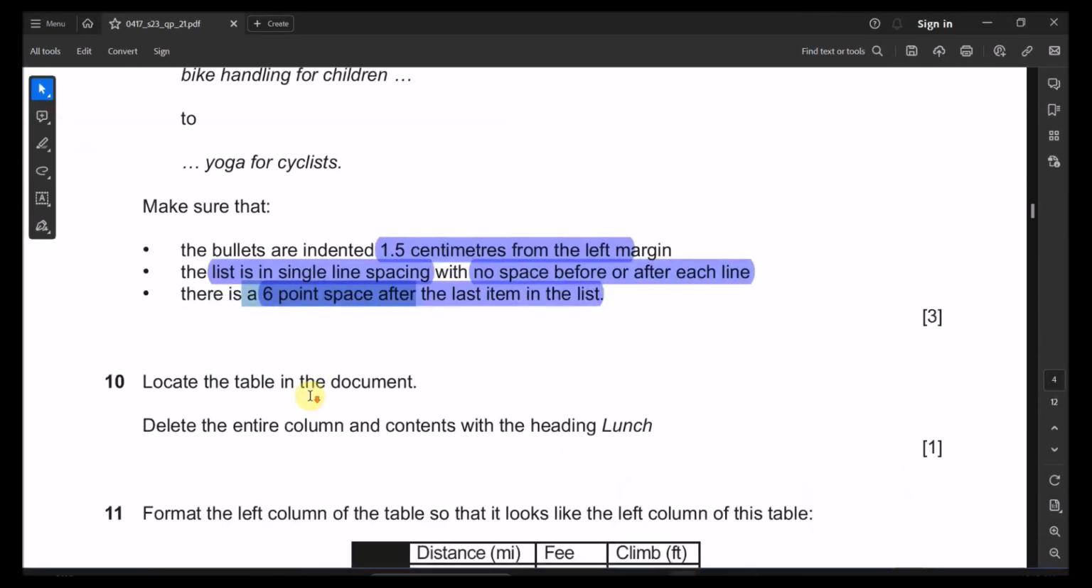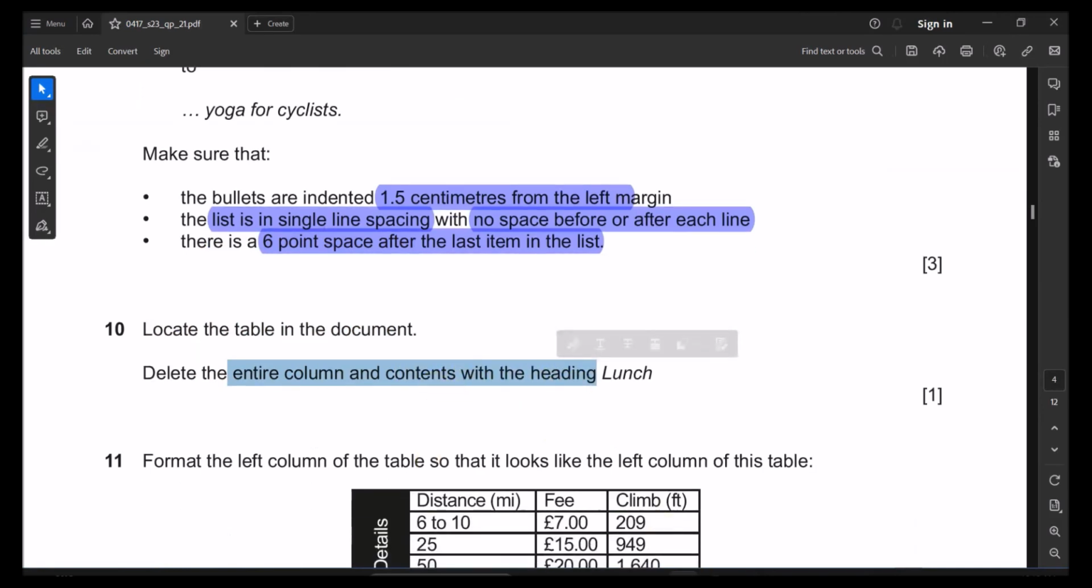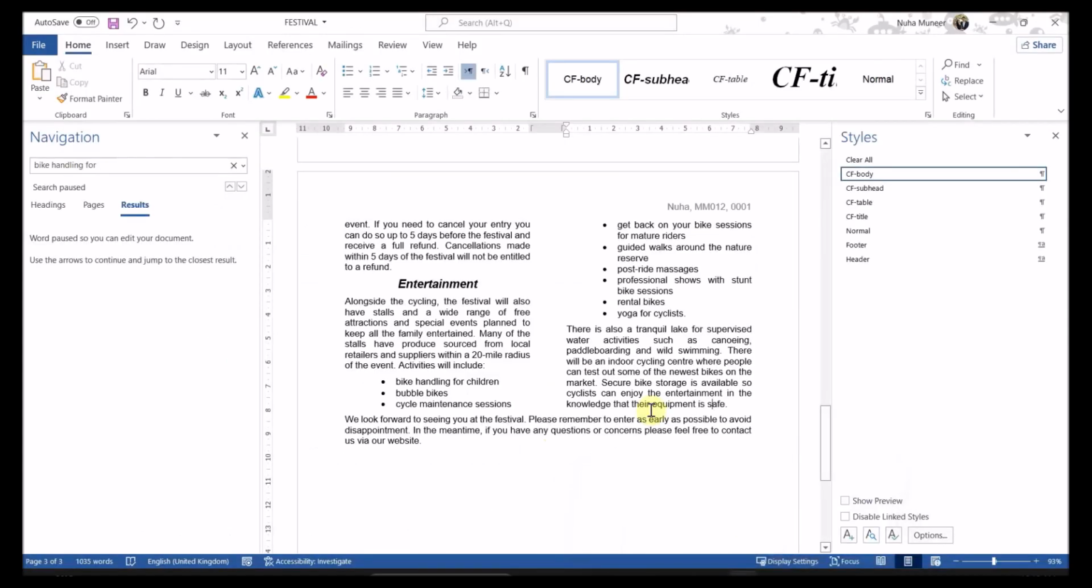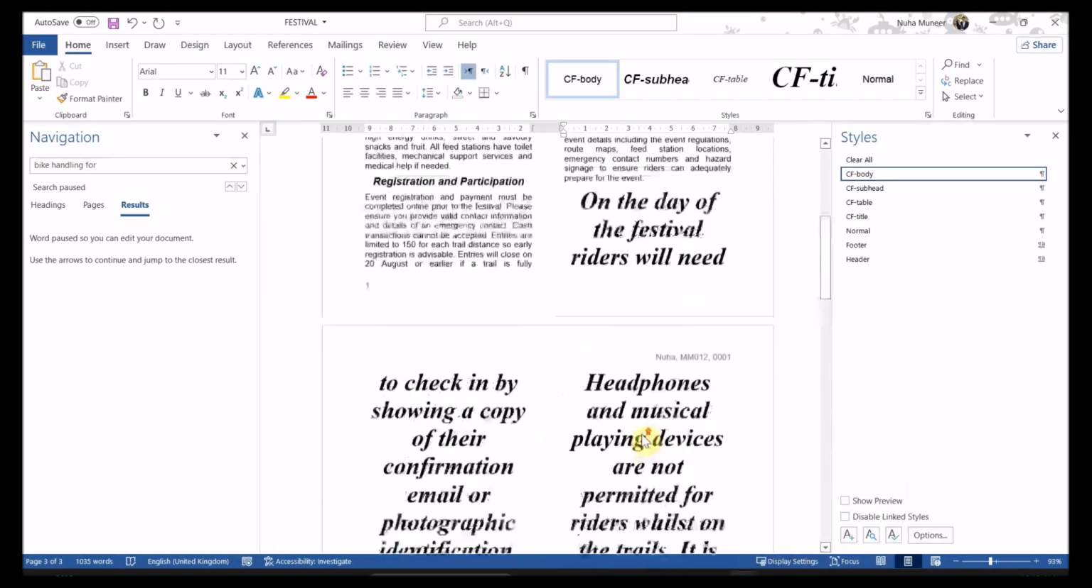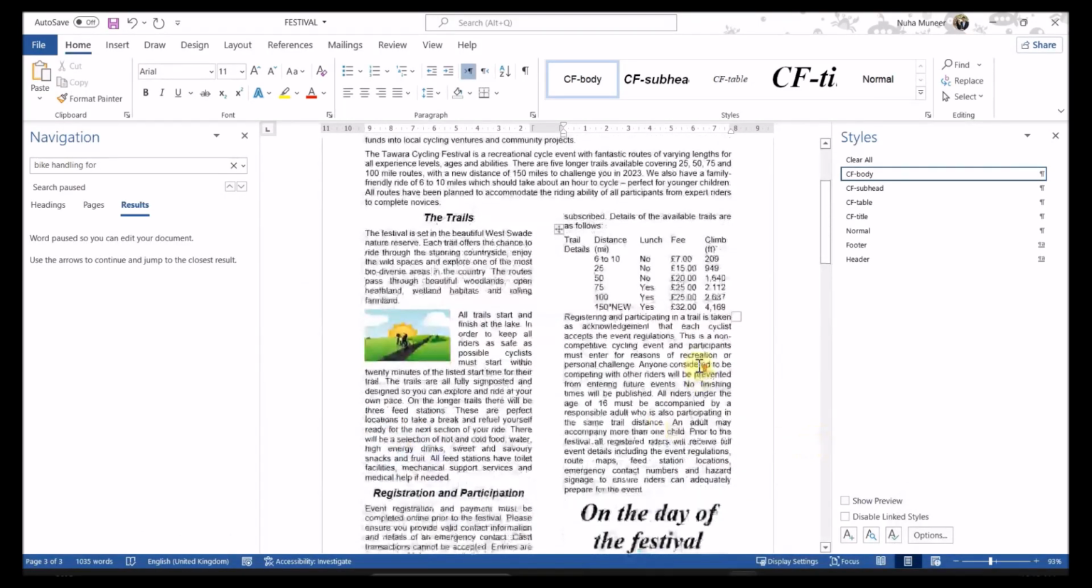Okay, for the next point, let's go to question number 10. Locate the table in the document. Delete the entire column and contents with the heading. So locate the table in the document. Is there a table even in the document? Oh, okay, over here.